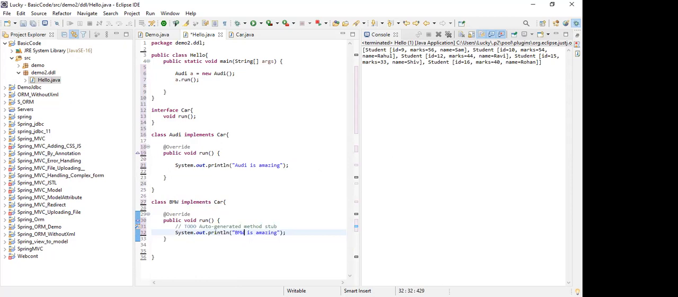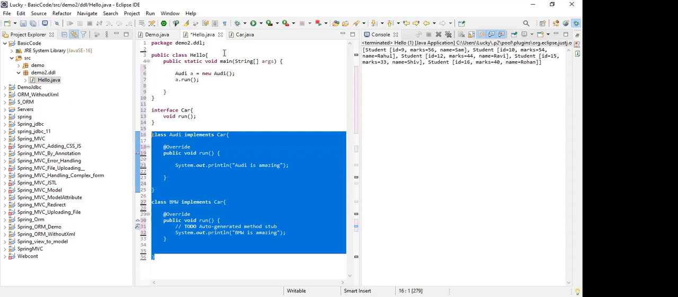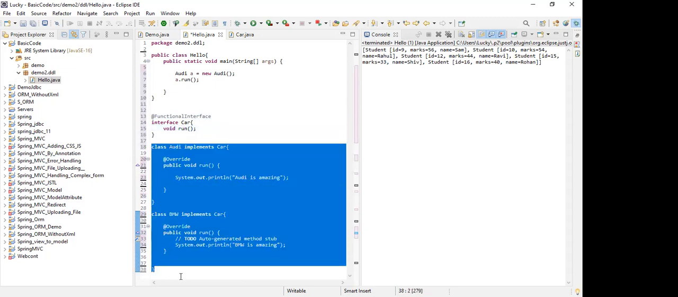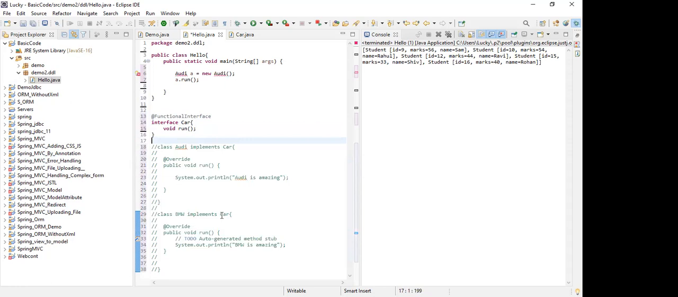Now suppose there are 10 cars, so you have to do this 10 times. Now for this we have a lambda expression. Plus before lambda expression, we also have inner classes. If you don't want to create these classes, what you can do instead, and this is called a functional interface. If you remember, I have also told you this is a functional interface. Functional interface means the interface with only one abstract method.